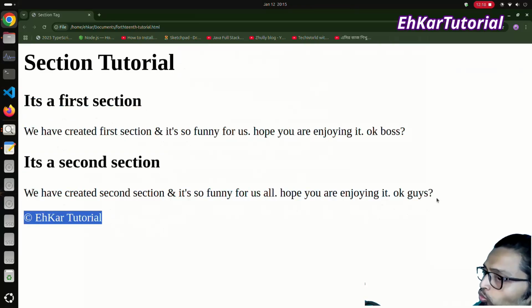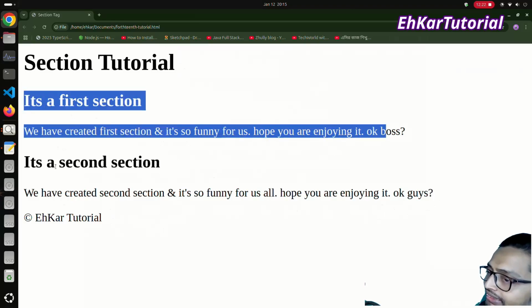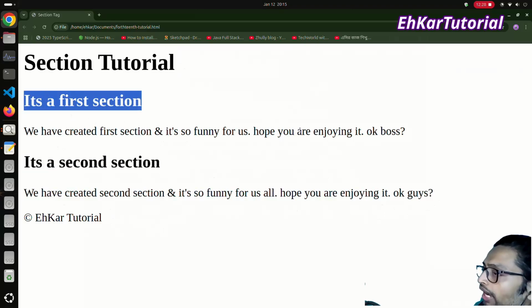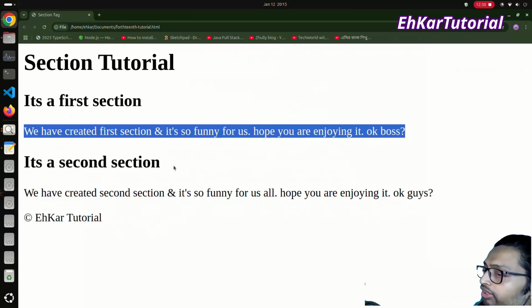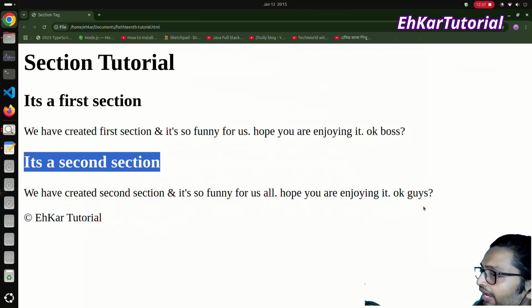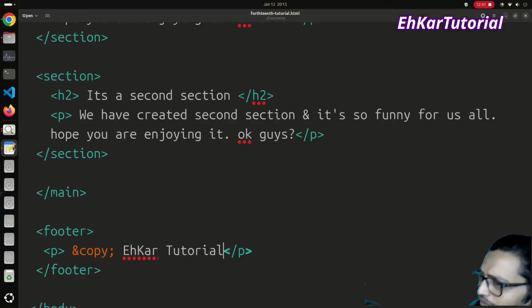In this main section we have created two sections, first section and second section. In the first section we have created an H2 and p tag, and also created the second section and added its H2 and p tag. So this is very simple.